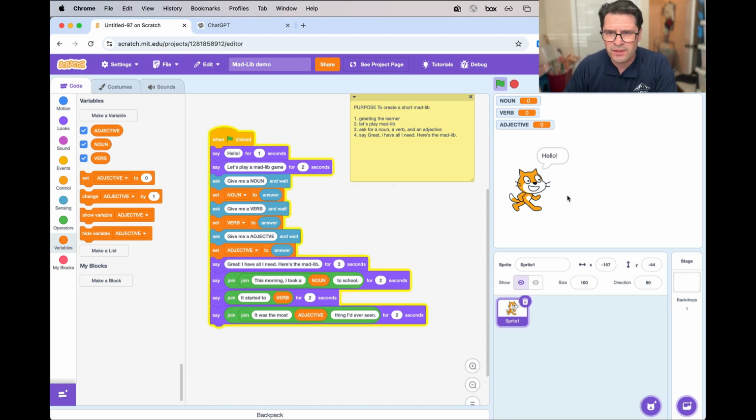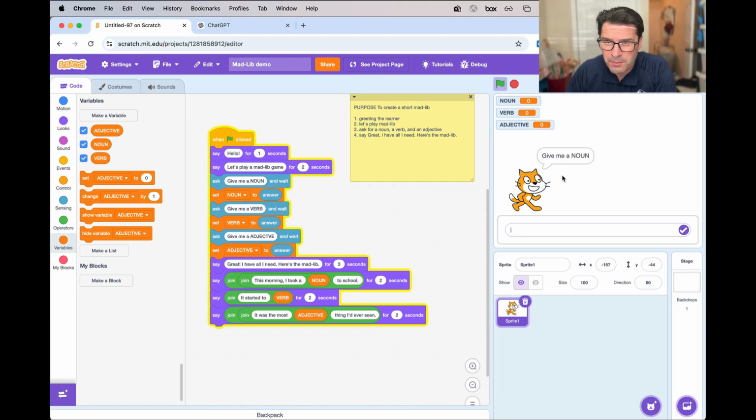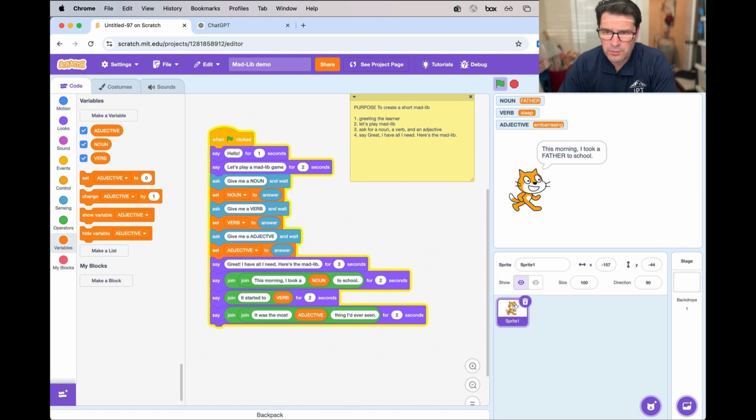I'm going to run this again. The cat says, hello, let's play a Mad-Lib game. And you'll notice initially all of these variables are set to 0, so they haven't gotten any values yet. I'll say give me a noun. This time I'll say something like father. Okay, then I'm going to say give a verb. We'll say sleep. And adjective, I'll say embarrassing. And now, cat says, great, I have all I need. Here's the Mad-Lib. This morning I took a father to school. It started to sleep. It was the most embarrassing thing I'd ever seen.